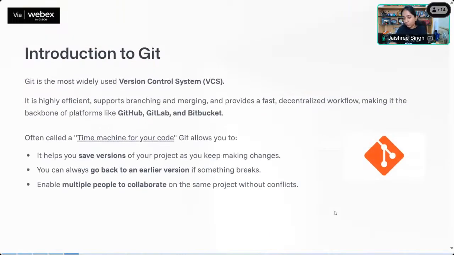Now let's go back to Git. What is Git? Git is the most used version control system that we know. It is a very popular one, and it supports branching and merging. It provides a fast and decentralized workflow. It is the backbone of platforms like GitHub, GitLab, Bitbucket. The most popular one is GitHub, and we will talk about that in the further slides.